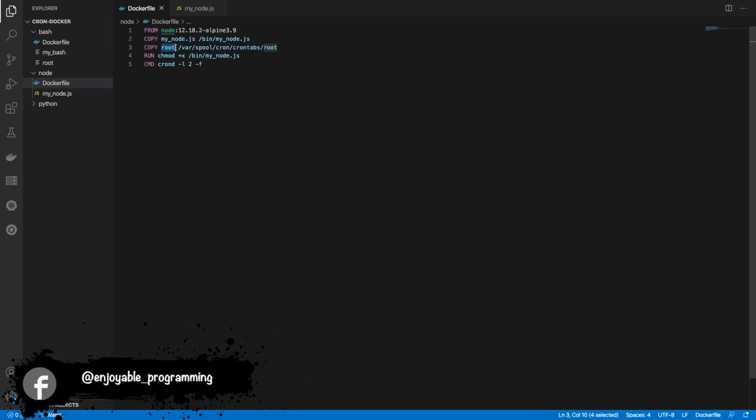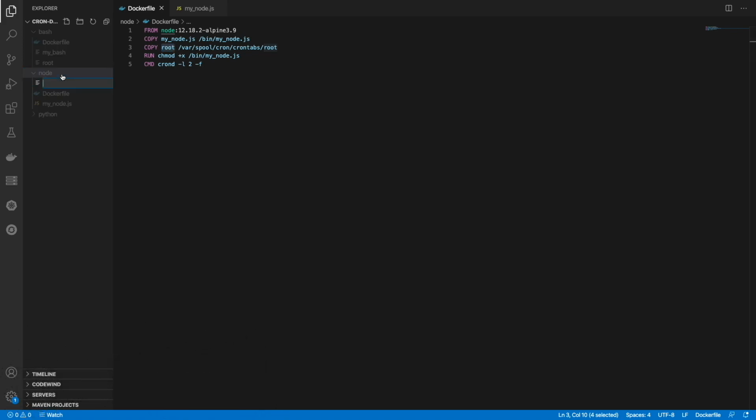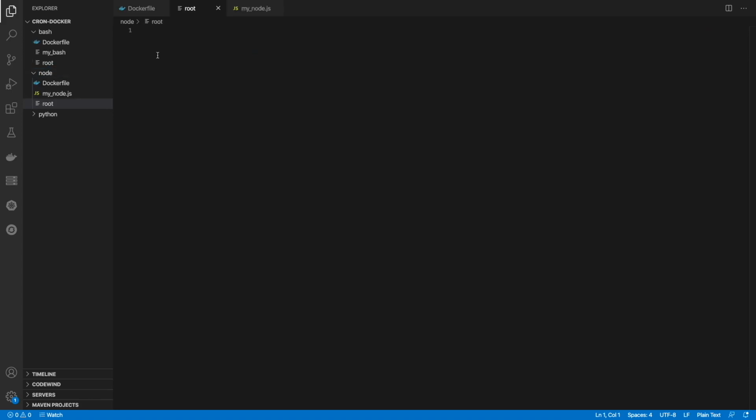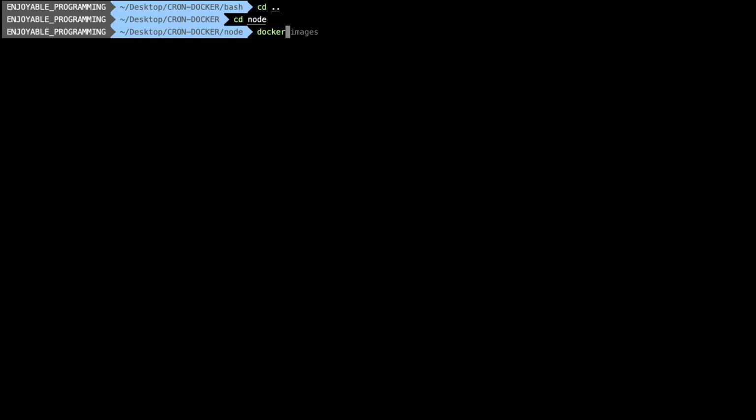Right now we need to create the root file. So the root file contains the command of the cron. As you can see, these are the options for the cron. So the first star means minute, the second hour, the third day, the fourth is for the month, and the fifth is for the weekday. Then we are running the node and our script. So that's all. Let's create our image.